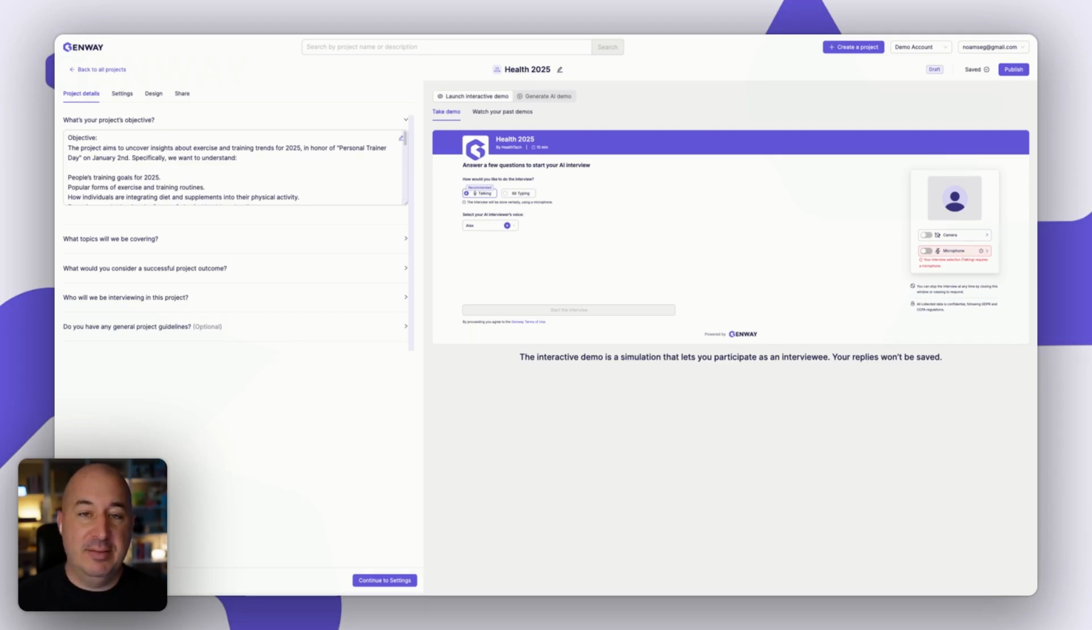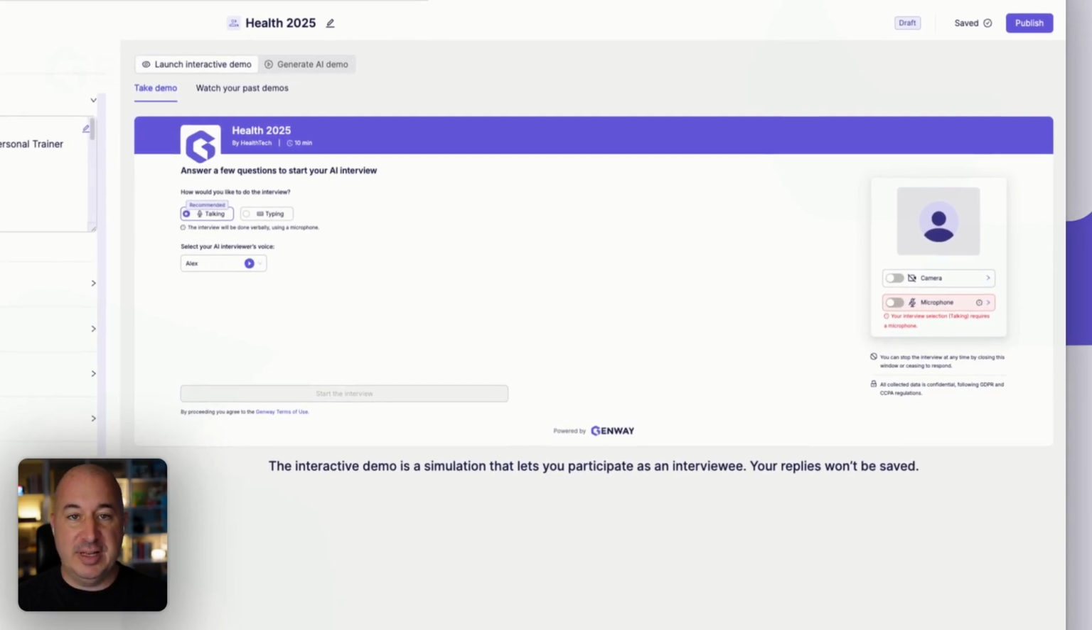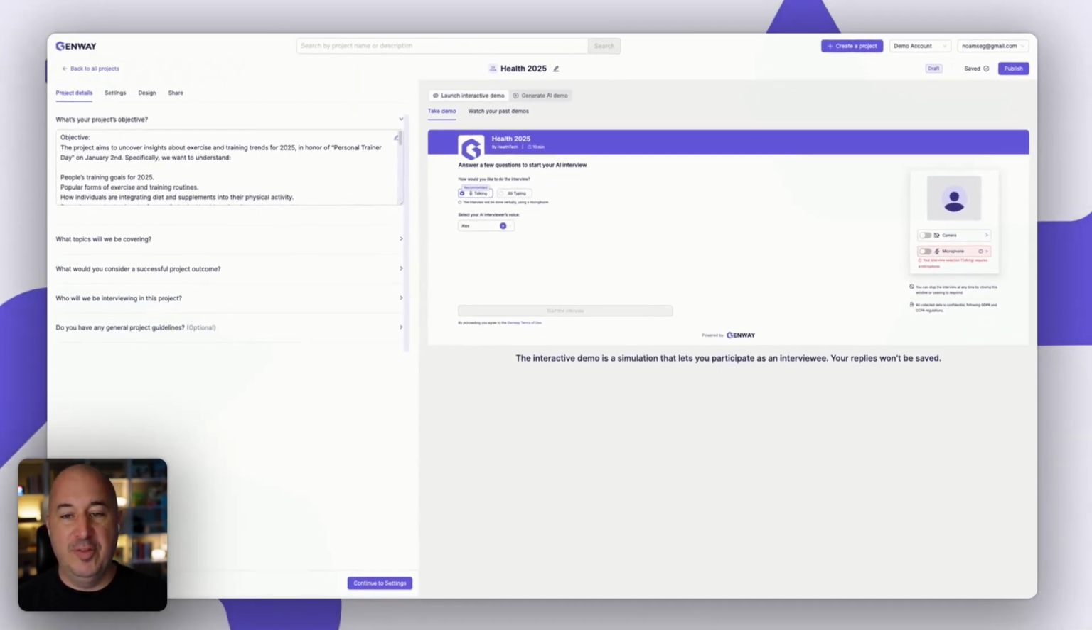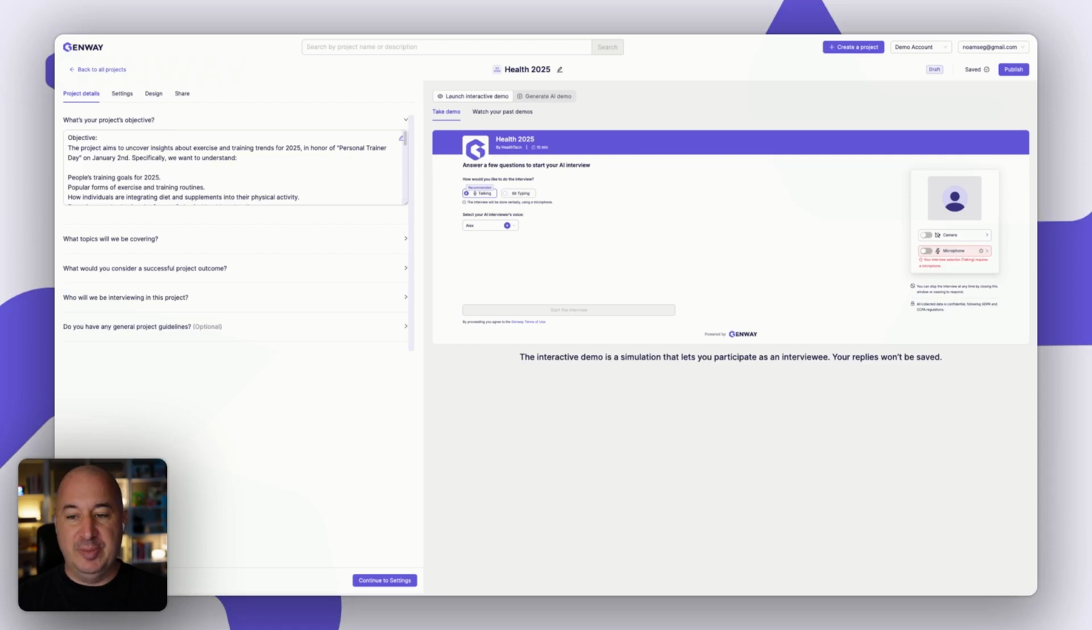On the right-hand side of the screen, you'll notice that as we go through all of the settings and the design for this project, we will see the adjustments being made on the right-hand side. This is a preview of what the screen will look like for a participant as an interviewee. And towards the end, I'll also get to how we can test out our project using 2 different methods and do so using the interface on the right-hand side.